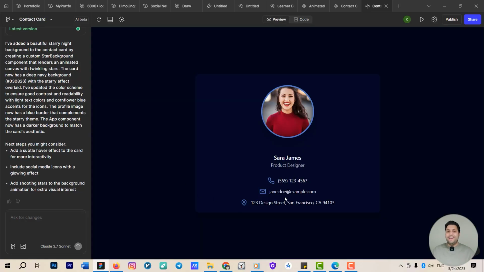Now, I want to add a button and make it interactive. Or look at here, for example, add a CTA to the card, yeah, with white background.